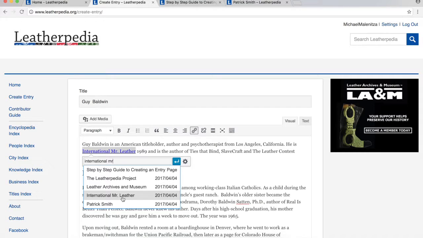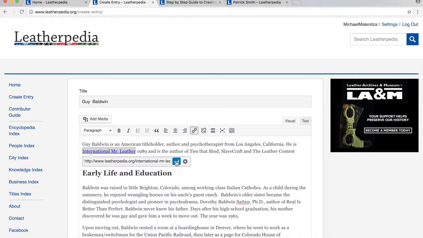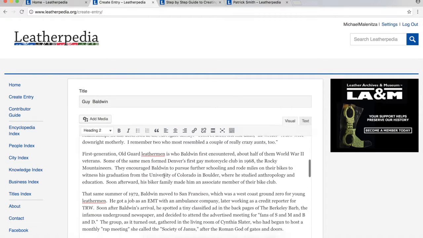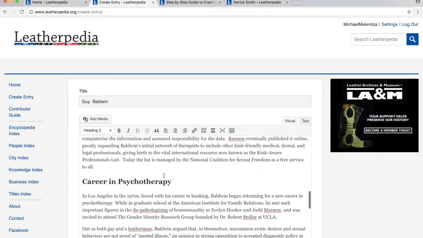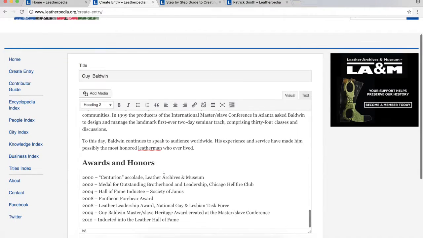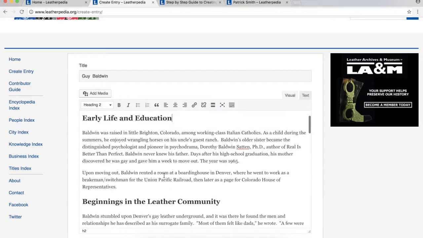And I see it there, International Mr. Leather. I'm going to click it and click the apply button, and now we have a link to the International Mr. Leather page. And then what I would do is I would just go through the entire entry looking for links where I know that there is a Leatherpedia page to link to and insert those links there.